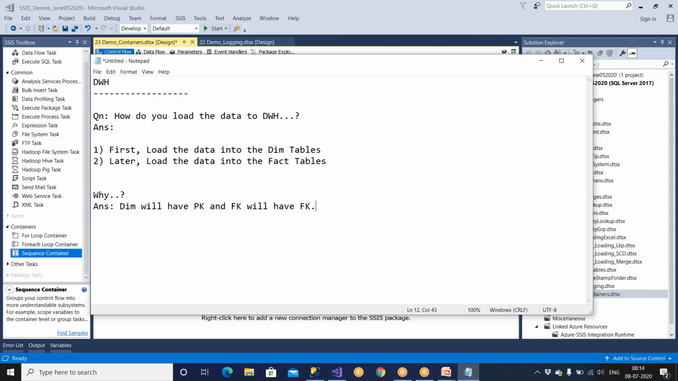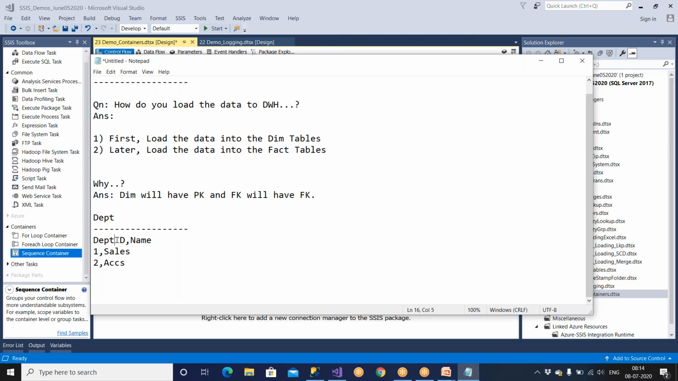Because when you create a primary key and foreign key relationship, if you know SQL Server very well, the primary key table has to get the data first. For example, there is a department table. You have a department ID and a department name. One is the department name sales. Two is, let us say, accounts department. Now, which is the primary key in this? This is the primary key table, and the department ID is called the primary key.